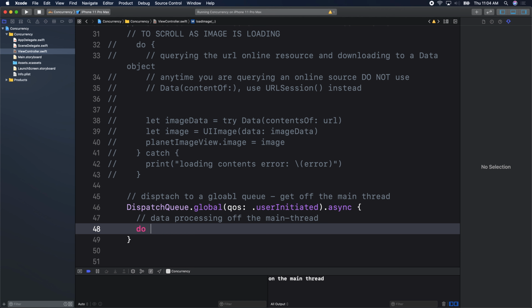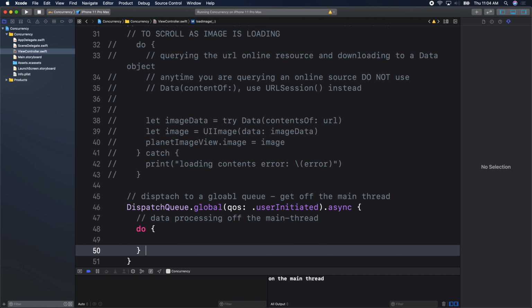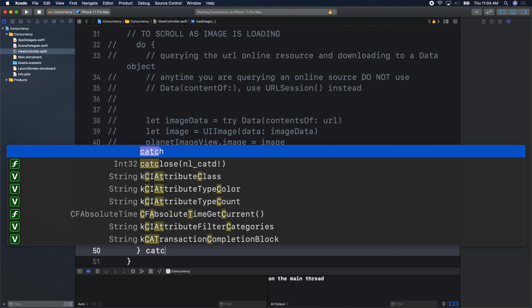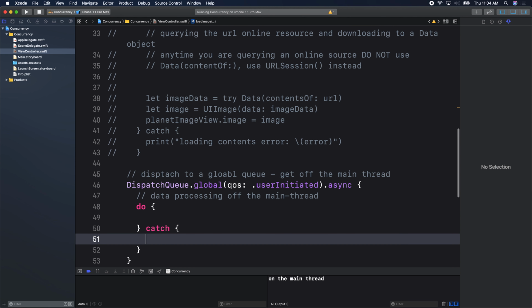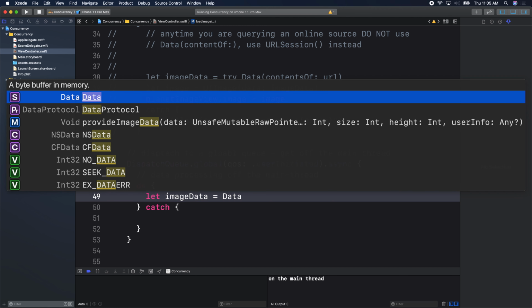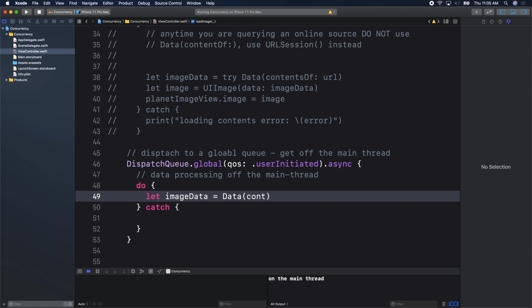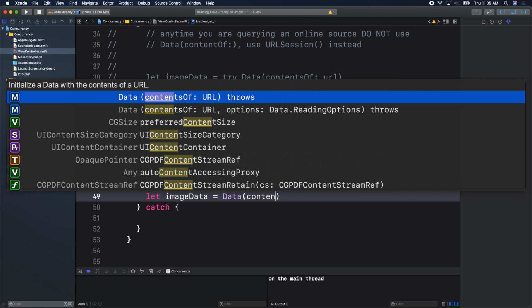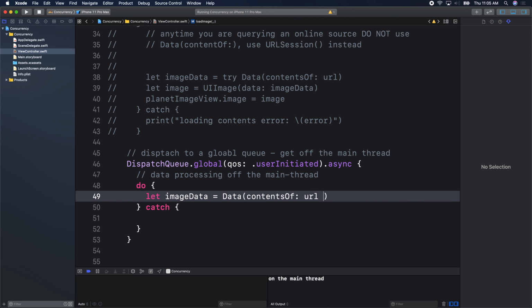And now we could do our do-catch here because we're about to get our data. We're about to get our image data using the Data class, contents of. And we have our URL. Remember, it throws, so we need to mark it as a try. So we can still do contents of. Yeah, for now we're using that.